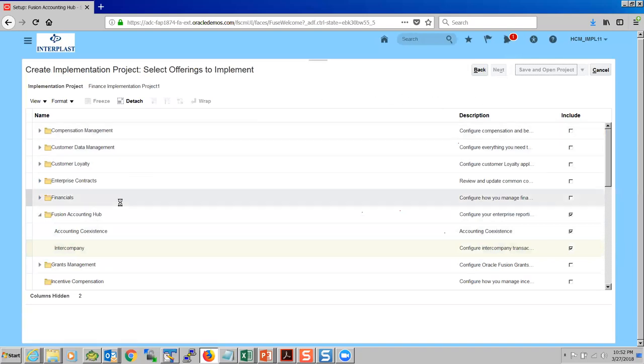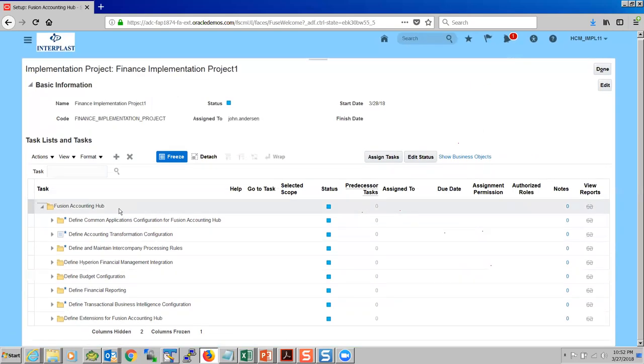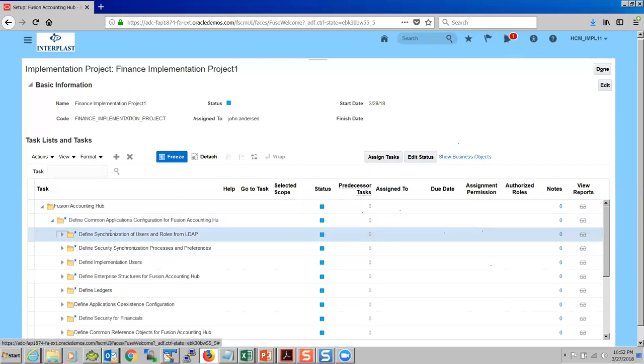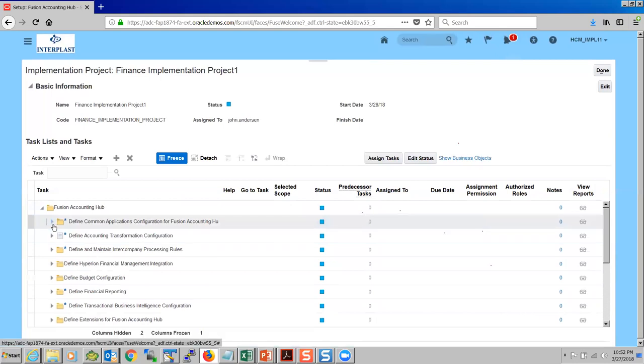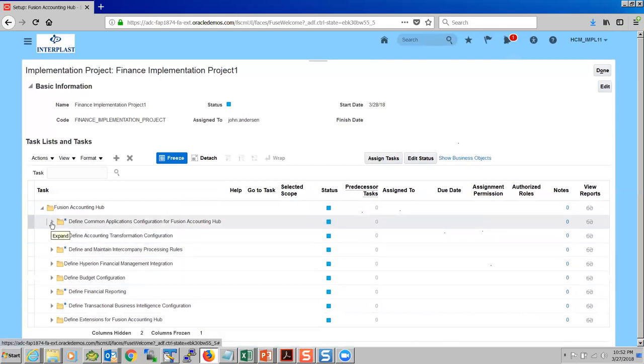And typically it will open up how the implementation begins. So it says Fusion Accounting Hub, so we have to implement this too. We have to follow all these task lists. We have to define common application configuration for Accounting Hub. Within that, we have the list of subtasks. Everything can be done in the proper order. So Oracle has given an out of the box project management software where we can start implementing our projects basically.